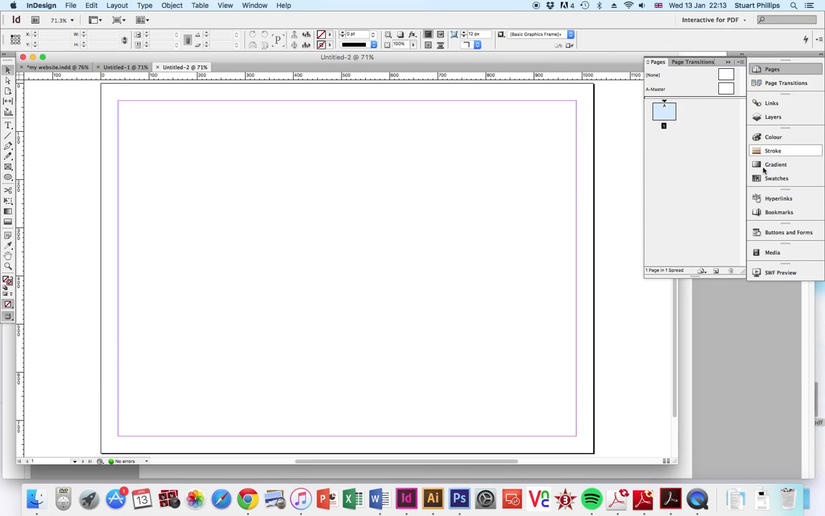And then you'll get some of these new menus drop in. So we need to make sure that we've got hyperlinks, bookmarks, and buttons and forms. And if you've got SWF preview as well, that will help as well, and we'll come on to that later. All right. Right, so first things first, we need to make sure that we've got our document set up nicely.